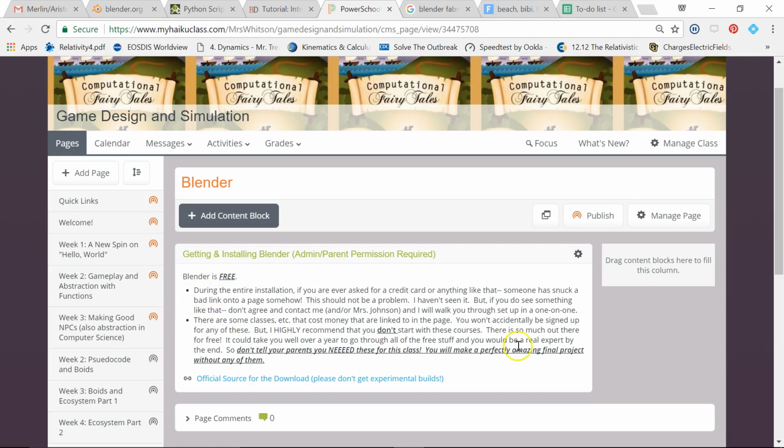All this stuff on the page is a whole bunch of text to say that. If you're ever asked for a credit card or to sign up for anything, don't. If you stick to the links that I provide for you, that shouldn't happen. There are some Blender lessons that you can pay for at different places. I don't recommend those. Do not tell your parents that you need them for your final project. You do not. You will make a perfectly amazing final project without them, and it would probably take you over a year to get through all of the free tutorials. So don't fall for something expensive.